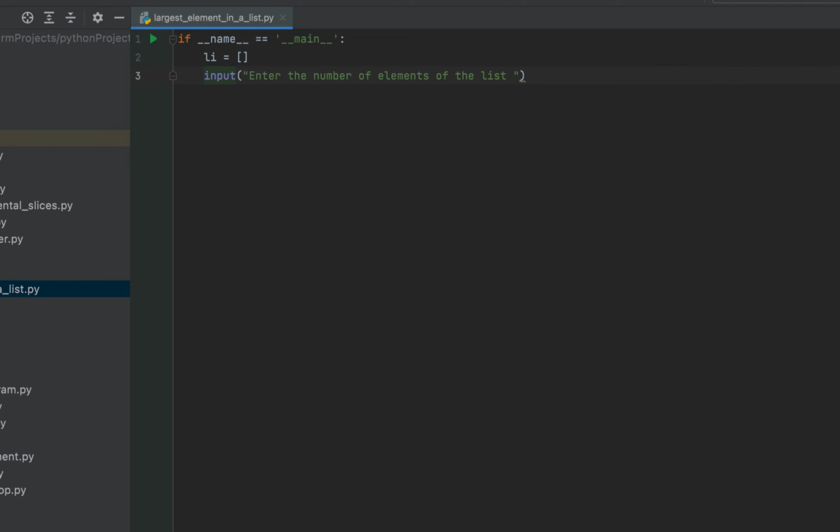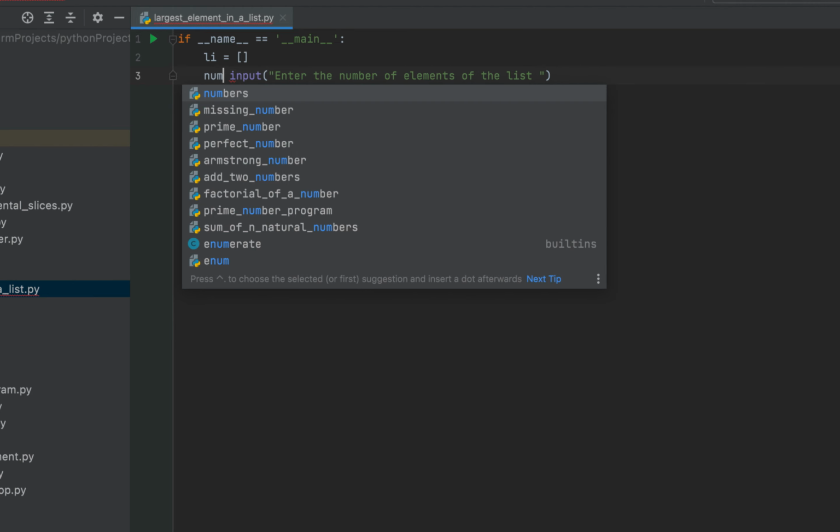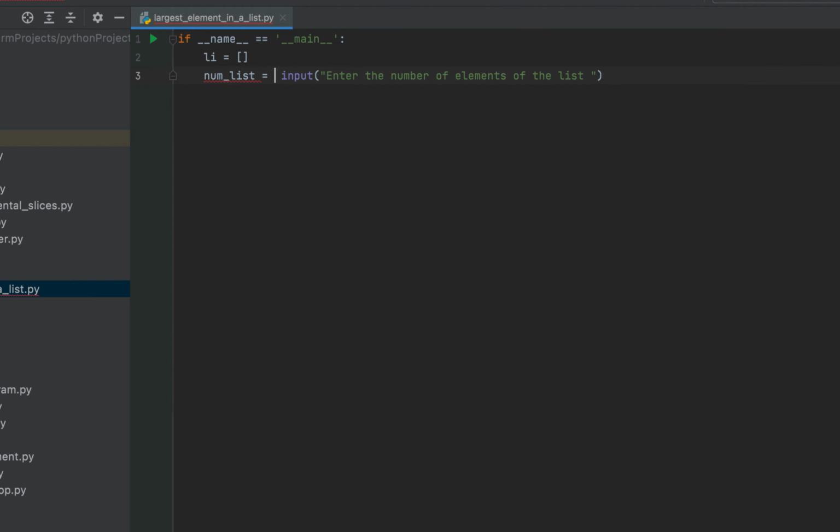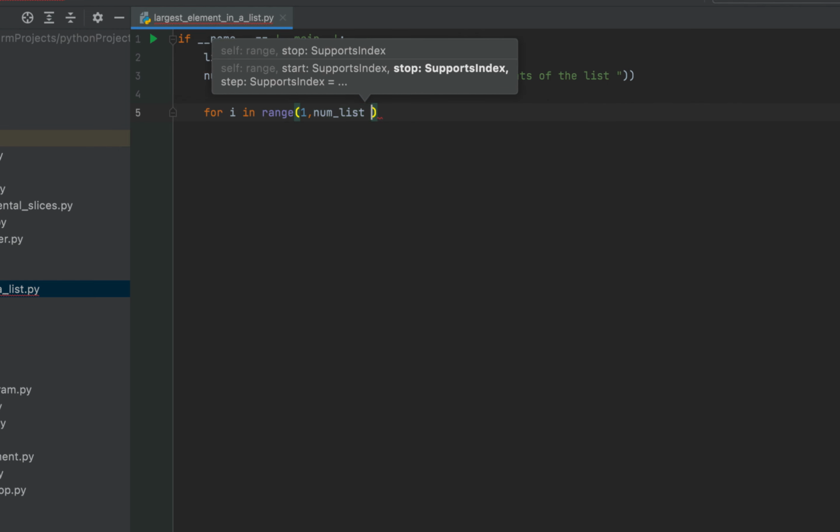That number we'll store in a variable num_list. And we'll have to typecast this into integer because input function always returns a string. After receiving the number of elements of the list, the program needs to ask the user to enter elements of the list one by one. So for that, we'll run a for loop that is going to run from 1 to number of elements entered. So it will be for i in range 1 comma num_list plus 1.